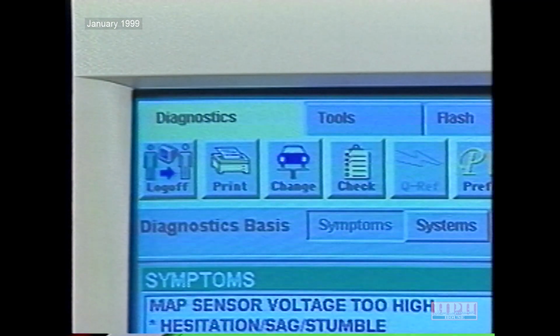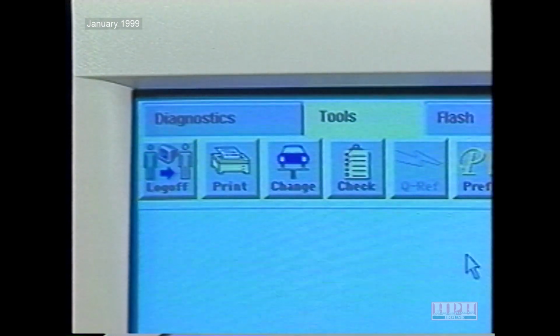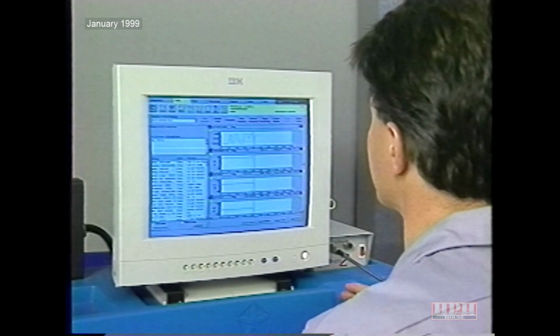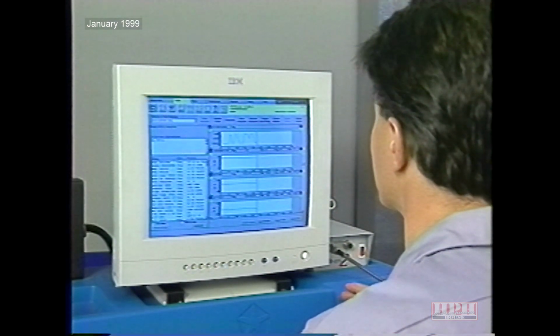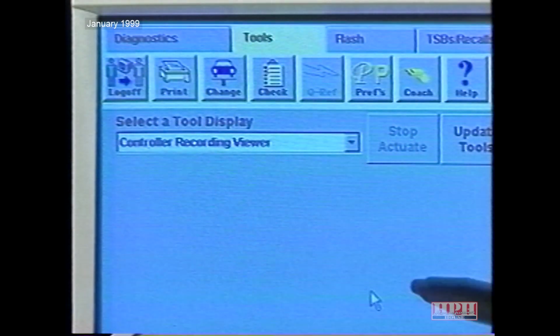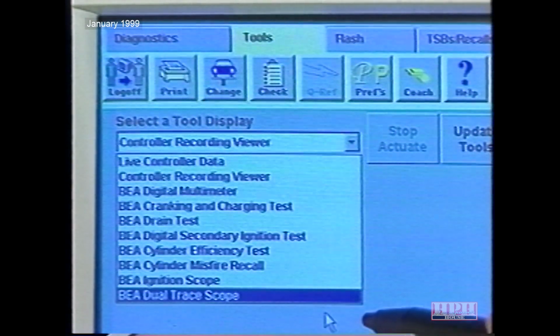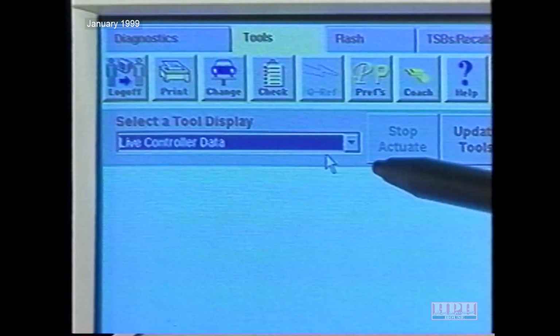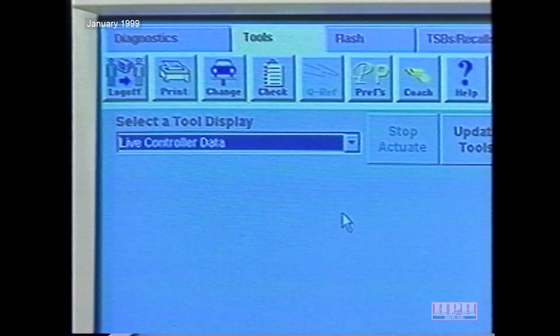Next to the Diagnostics tab is the Tools tab, which provides you with the ability to read and record real-time vehicle data when other tools are used with the MDS2. Choose the tool you want to use by clicking on the Select Tool Display drop-down menu and highlighting the appropriate tool.